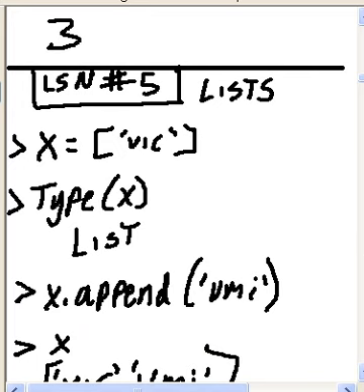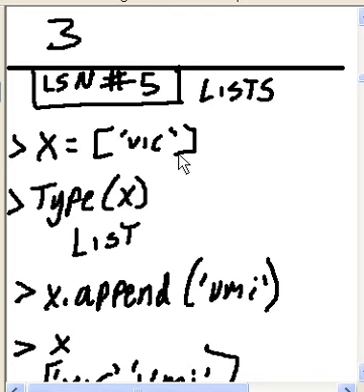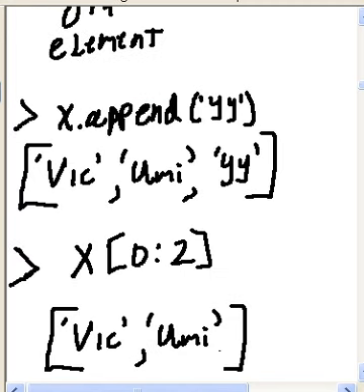Okay, lesson number 5. Now I'm dealing with lists. X equals Vic. There's my list. Notice the list has the square brackets. Type of X is list. X dot append Umi. Now I have X and enter, I get Vic and Umi. Vic is the 0th element, Umi is the 1st element. X dot append YY, now I have Vic, Umi, and YY.